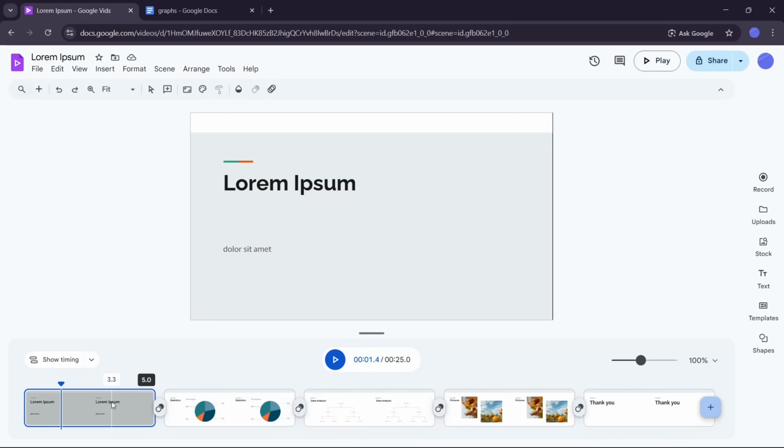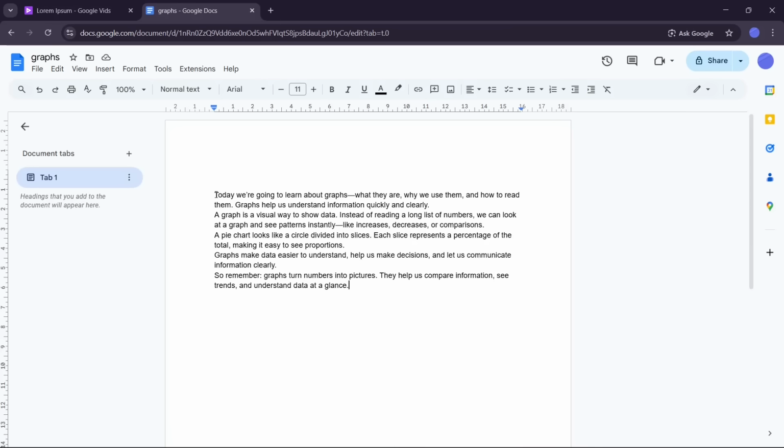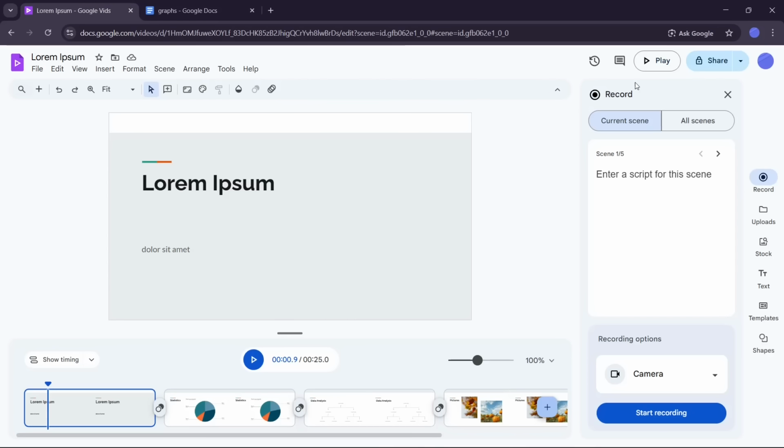So first things first, I want to show you the record option here. This clip only lasts 5 seconds, maybe we'll make it longer, but one thing you can do with this slide option is basically enter a script for each scene, which is what I'm going to do. I have prepared a script here. As you can see here, I've opened a Google Doc and I have written a script, and we can enter the script here by copying and pasting everything.